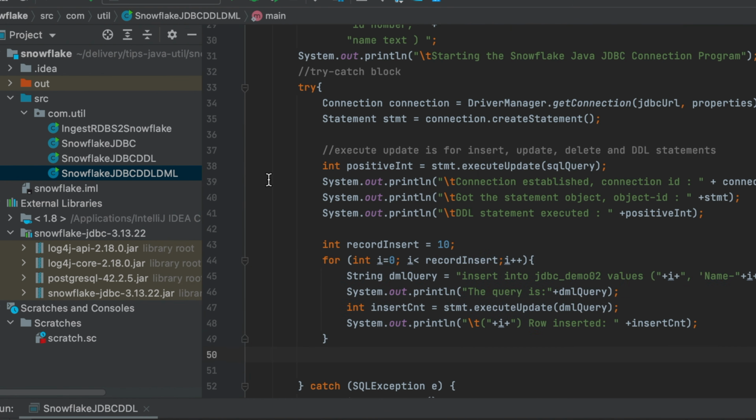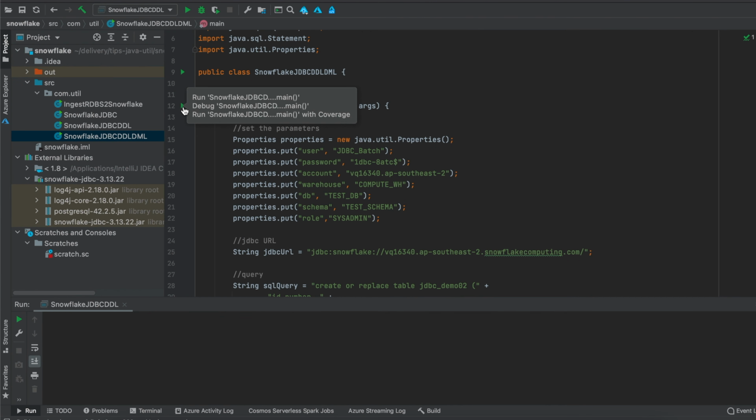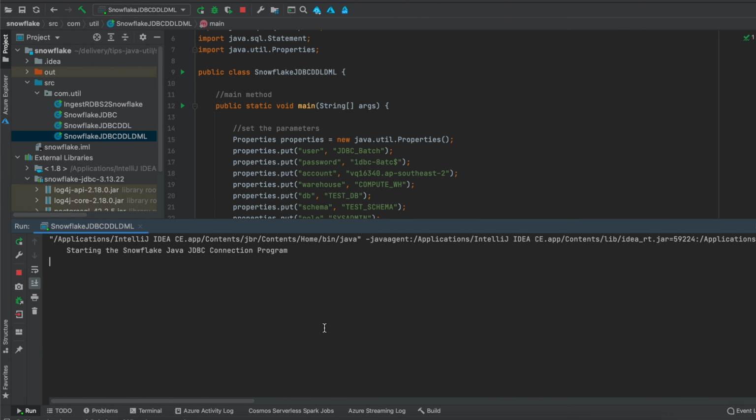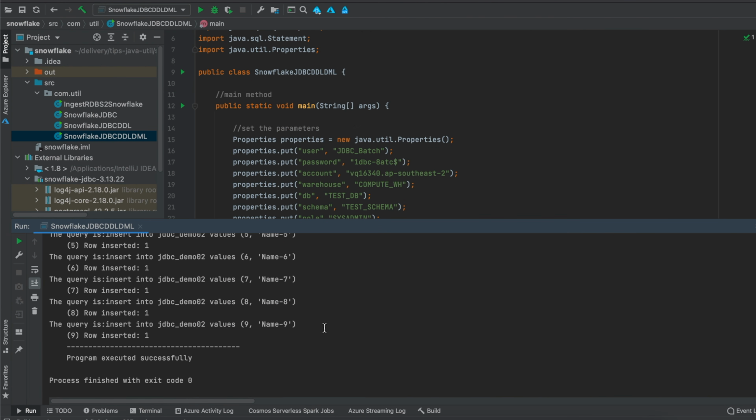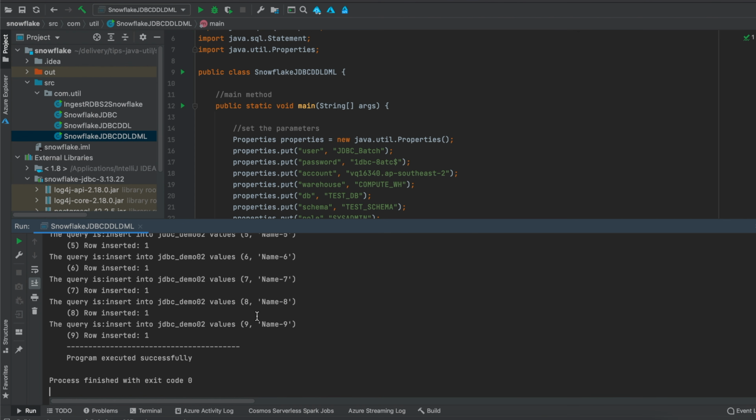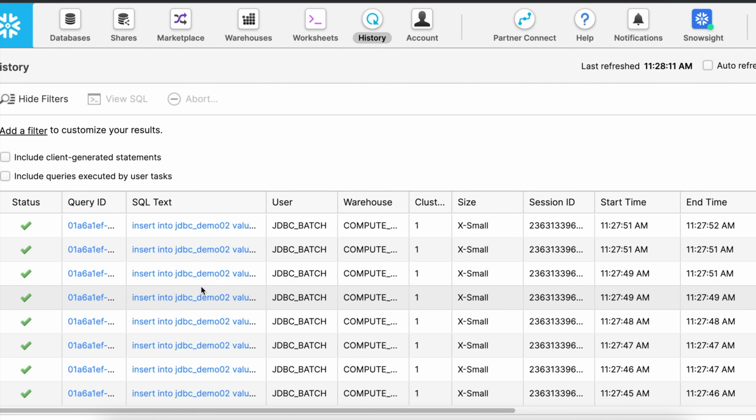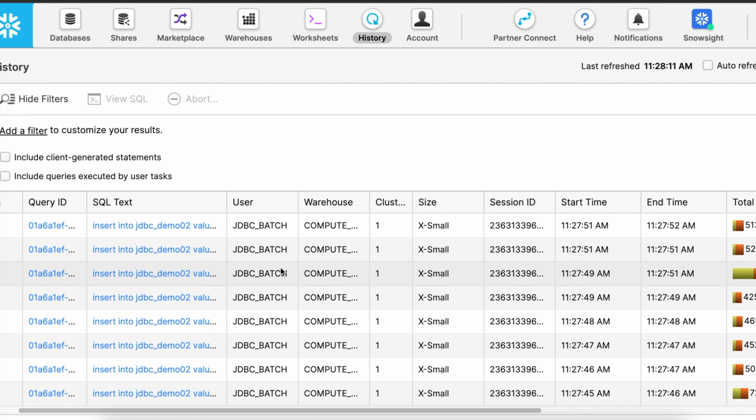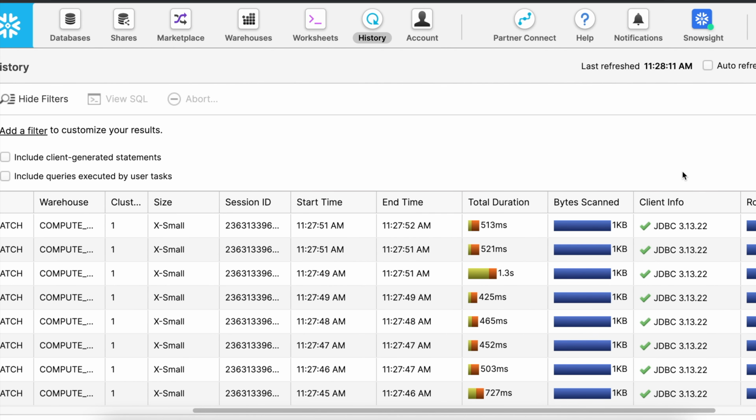So let's run this. Again, clicking on this green icon. So I can see 10 records got inserted because it starts with value 0 and ends at 9. Let's go back and validate how it looks on our web UI. So here I can see each of the insert statements is executed as a single command, and all of them got executed through the JDBC 3.13.22 driver. Okay, looks good. It has used a warehouse because an insert statement needs a virtual warehouse.